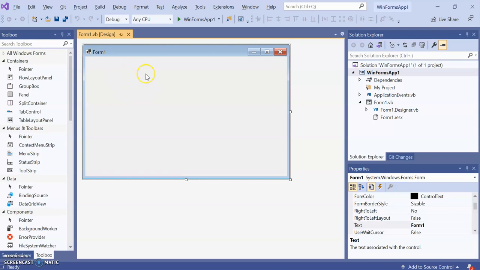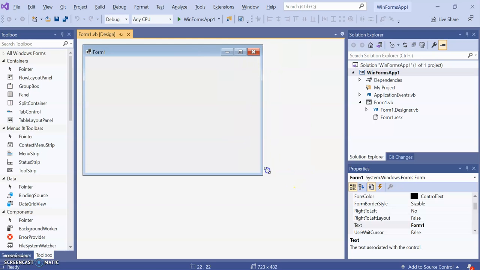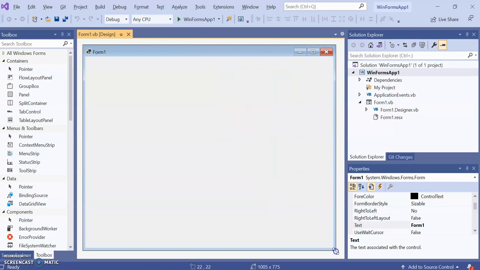VB.NET we are going to use. So here we have Form1. This form you can resize. Here you can simply drag and drop your components, your objects, to design the form.